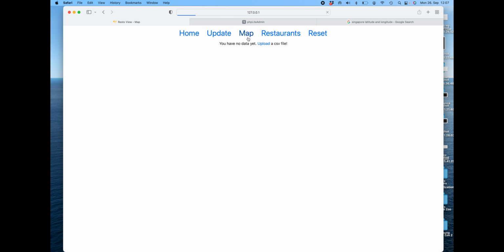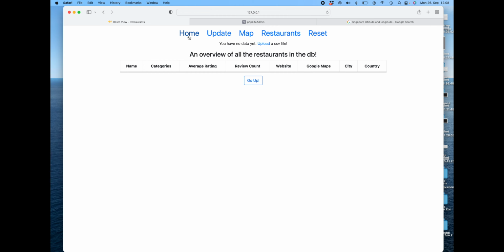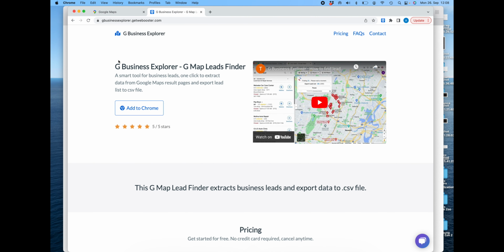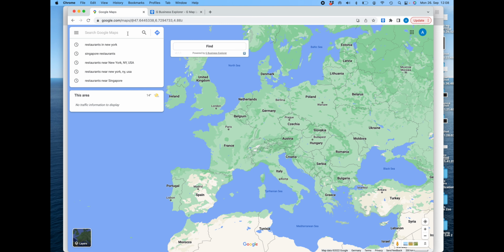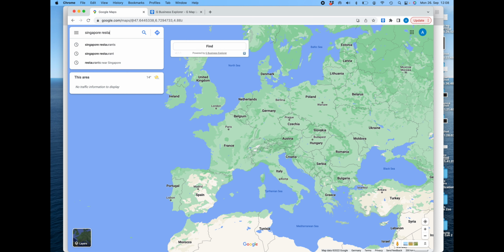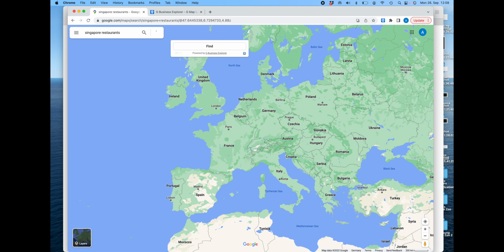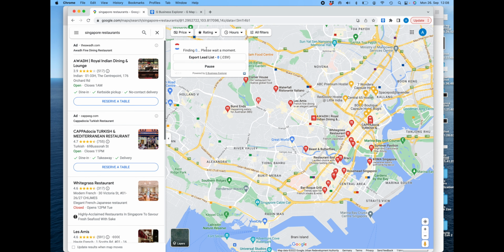As you can see here, I have no data yet. So let's get some data. I'm using Business Explorer here to export leads into a CSV file from Google Maps, businesses, and I'm focusing now on restaurants. Okay, search for some restaurants.